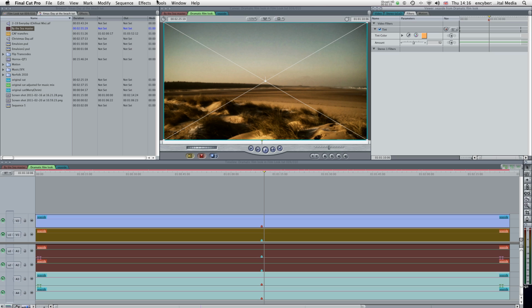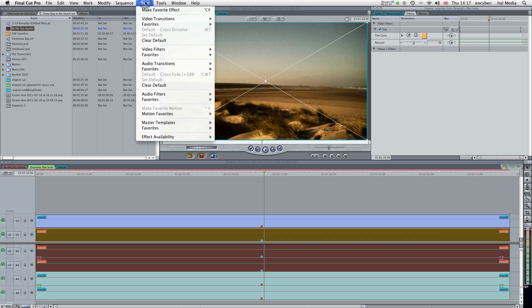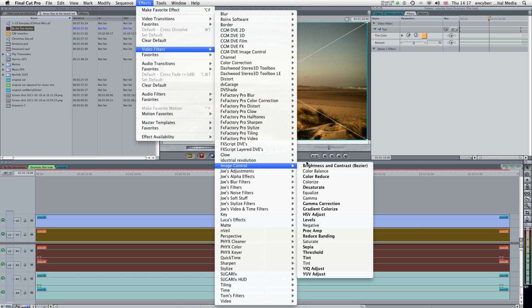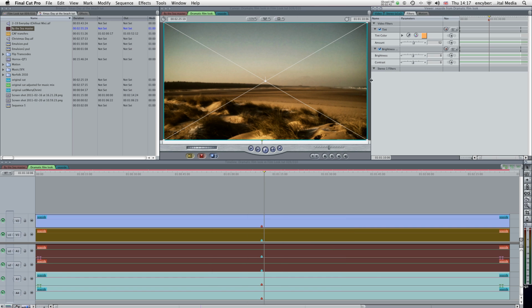Okay, it's starting to get a bit dark. So what I'm going to do, the simplest way, is just to add a bit of brightness to that and to contrast as well. Adjust these settings as you go.